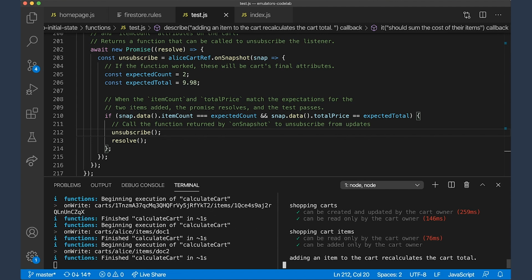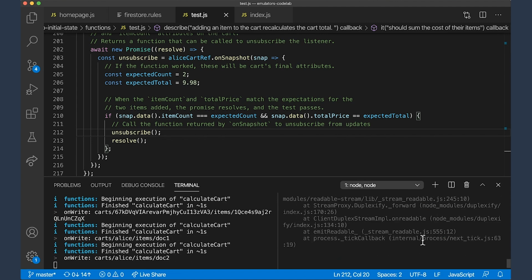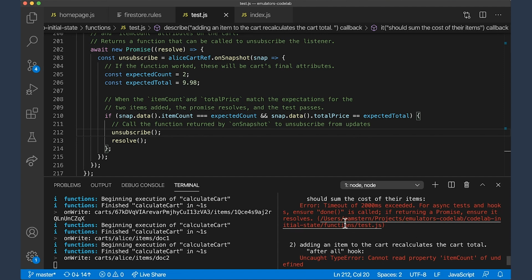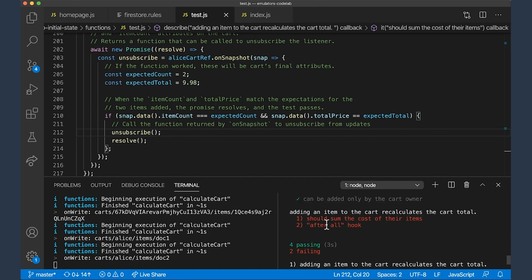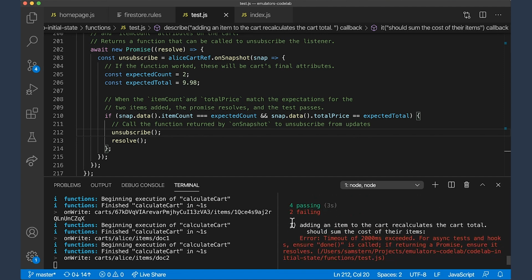Now run the test again. This time you'll see all 5 tests running and the last one will fail. So the test times out because it's waiting for something to happen that never happens. We'll need to write a cloud function that makes this test pass. If you're following along with the Codelab, move on to step 18 now.